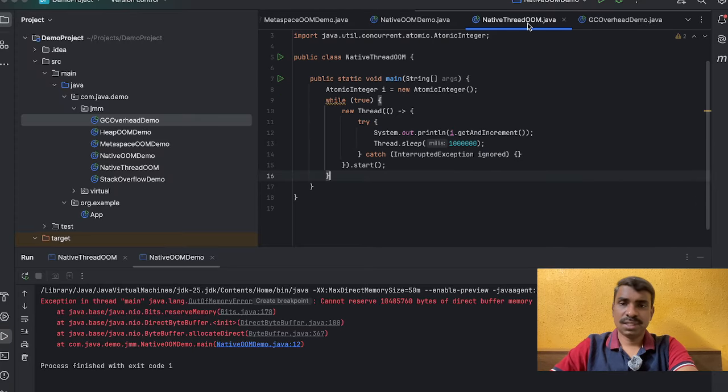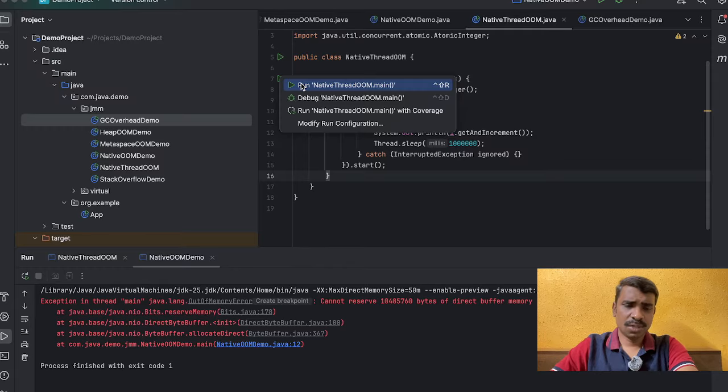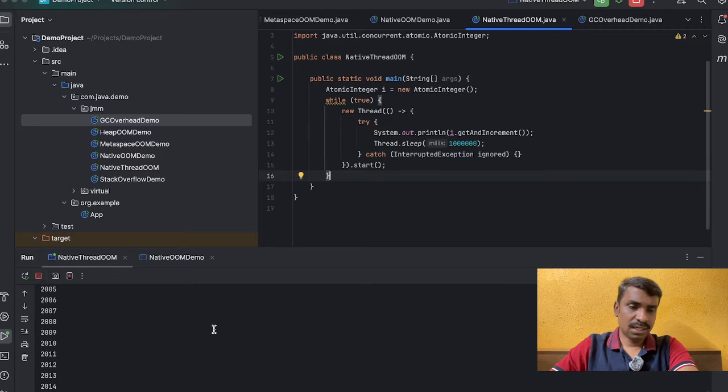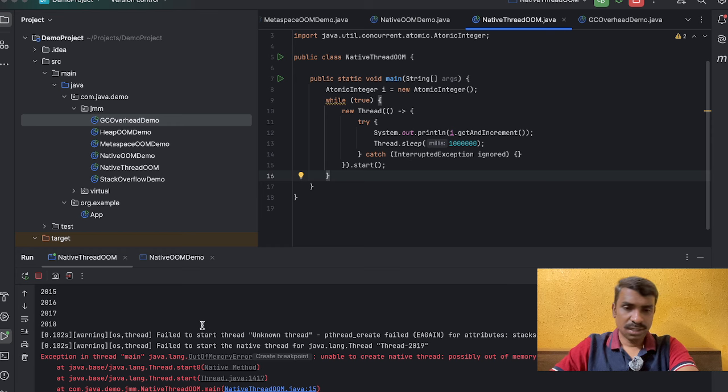Next, native thread out of memory. Again, you can see a demo here. I am running a thread. You can see it ran till 2018. After that it threw an error, because the thread is unable to be created: out of memory error, unable to create native thread, possibly out of memory or process/resource limits reached. So this is another error we will get if this particular native memory is full.